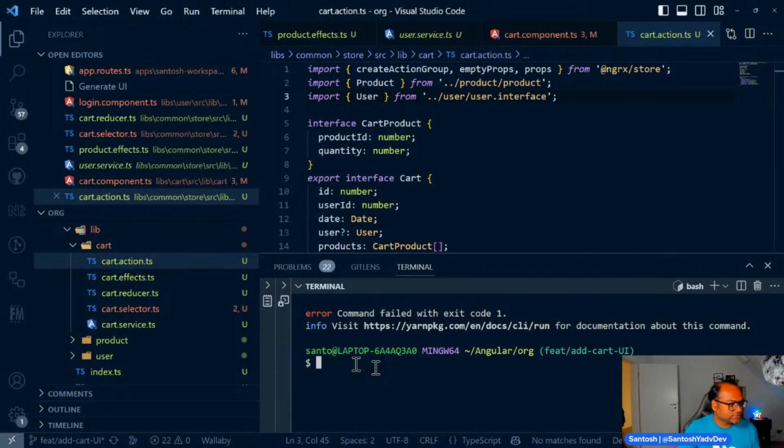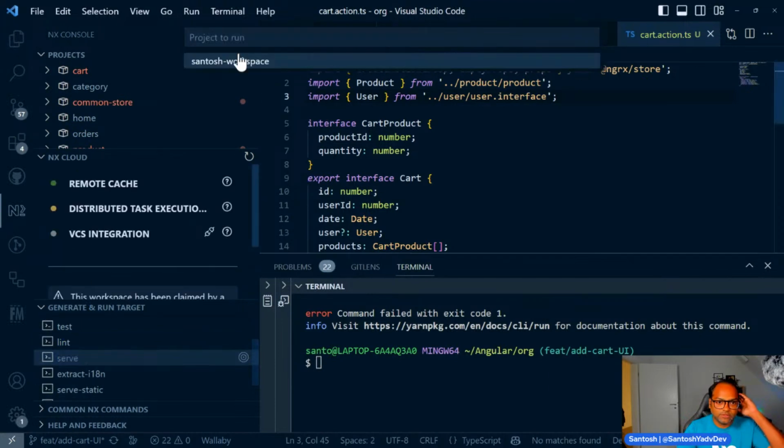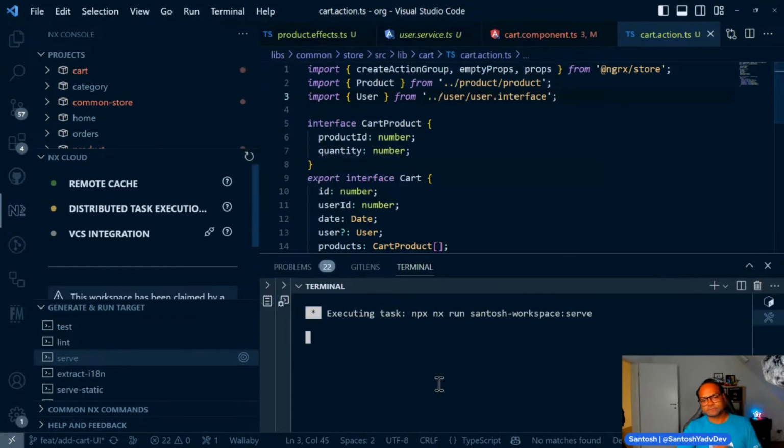And now let's serve the application. As I said, we are going to get a bunch of errors, many errors, and then we'll see what we can do about them. So serve workspace, and let's see.